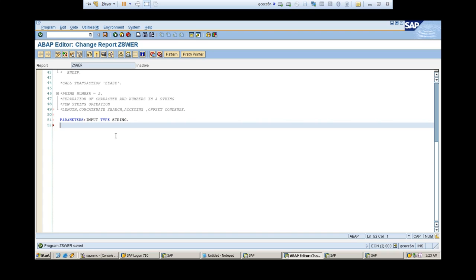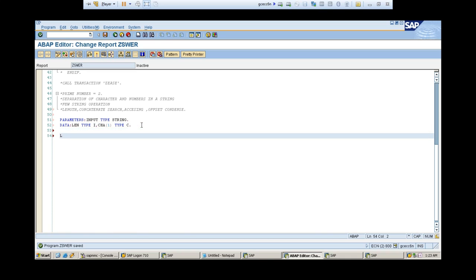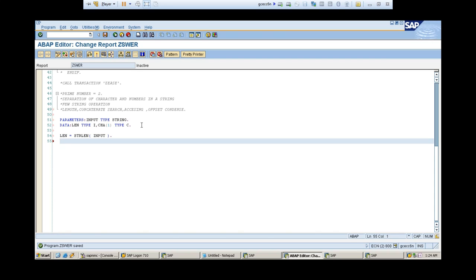So for that we need to know the string operation. Len will be used to find out the length. CHA is a variable that will hold only one character at a time. Okay, so length is equal to strlen of input, right? We have taken the length.